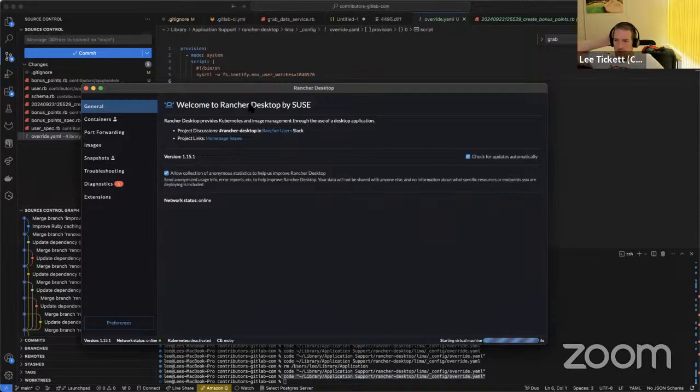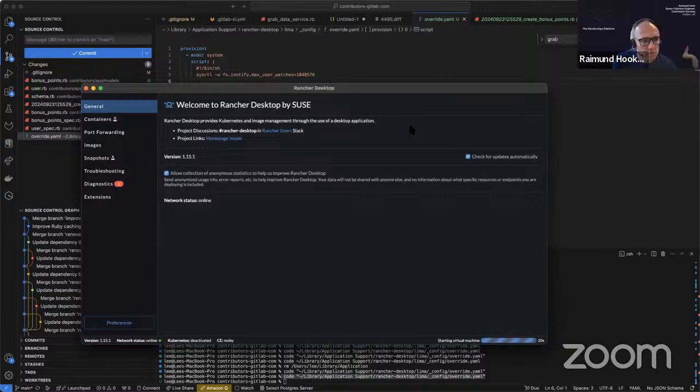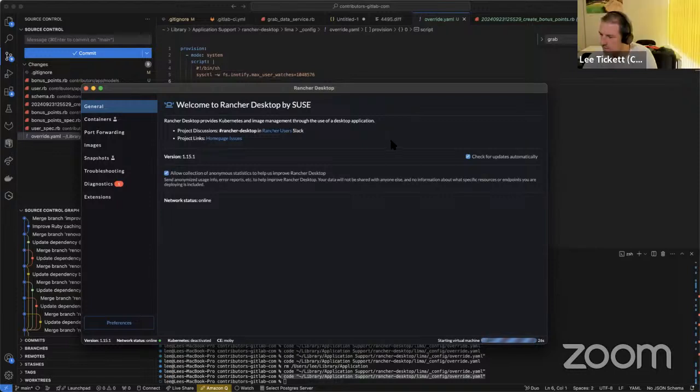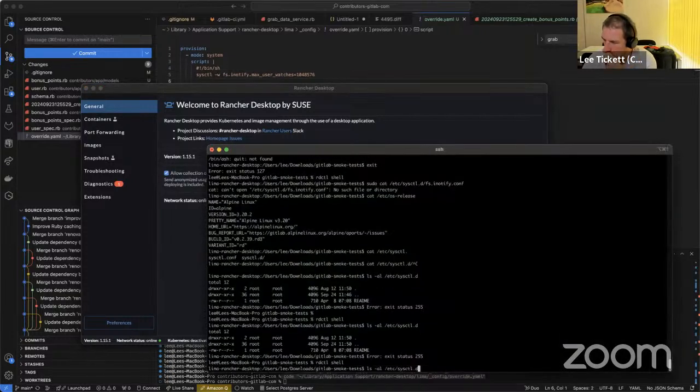I just can't think what could be different. Like file permissions on this override.yaml. Shouldn't be. It doesn't seem so.